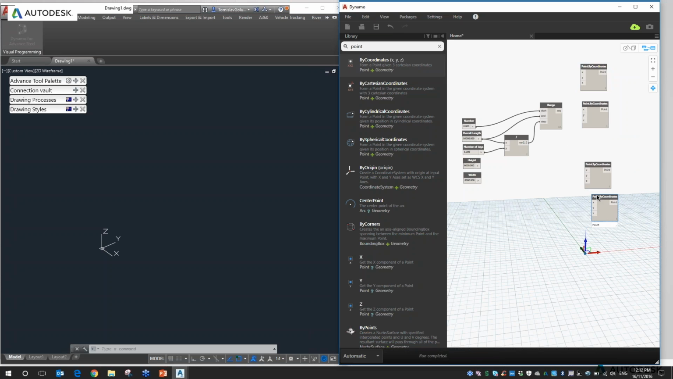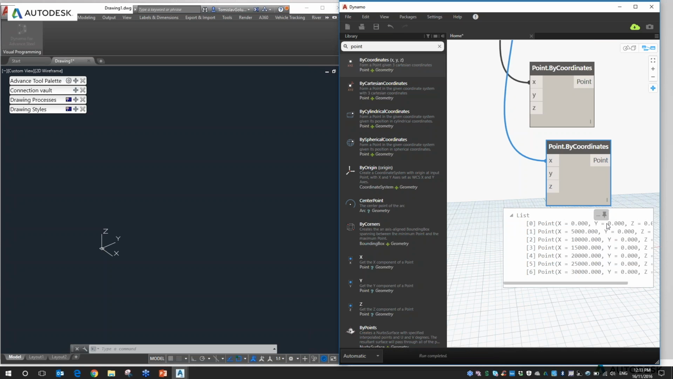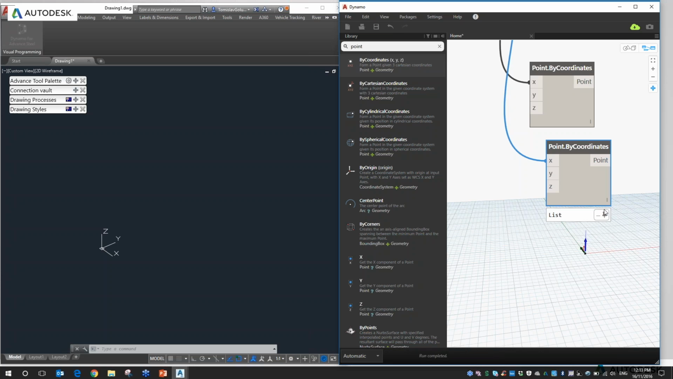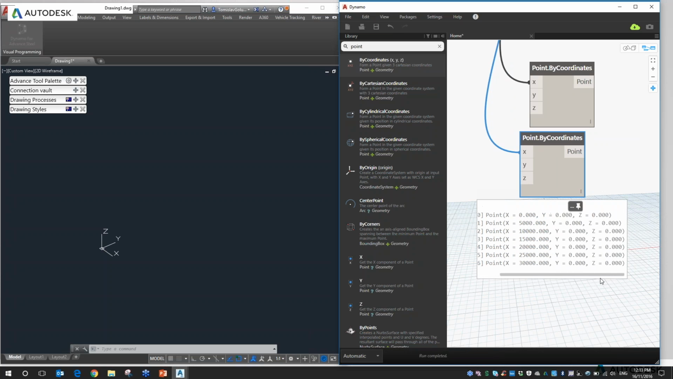So my range is really the sequence of numbers that I want my columns to start running at. That's going to give me a result. If I look at my list of points here, you can see that, I'll just pin that. So there's my X, Y, Z values.